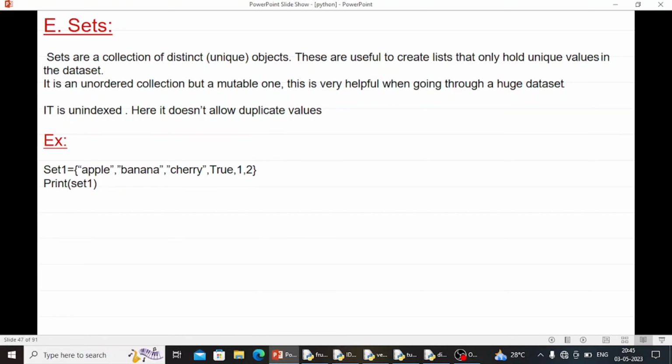Basically a set is not like a list in which you can store different sets of values, but the difference between other data types and the set is that a set is unindexed. So you cannot print or handle it with the index position. It is basically unordered but a mutable one. If you pass the output in this way, you cannot get the output in the same way. It might treat true and 1 as one value. Now let us see practically.